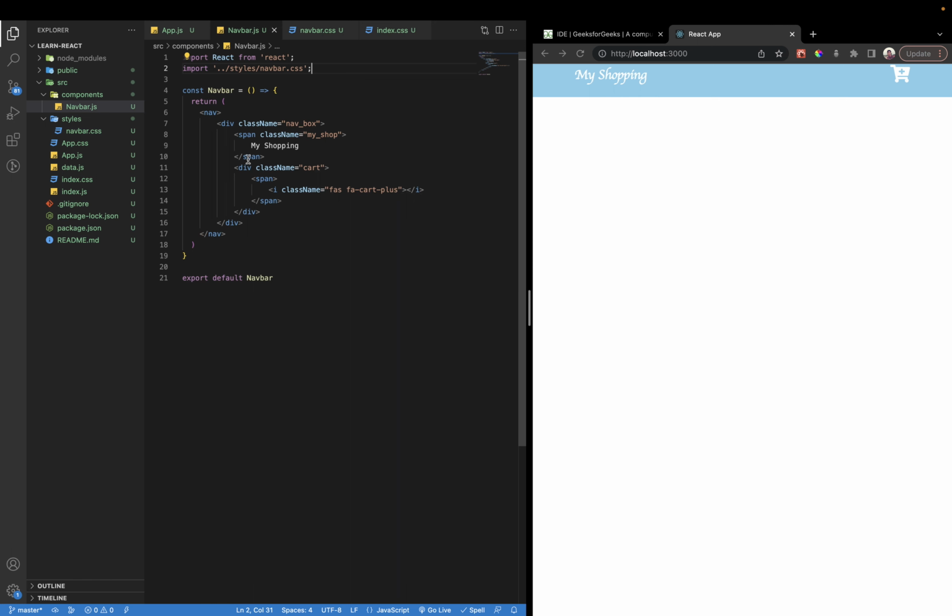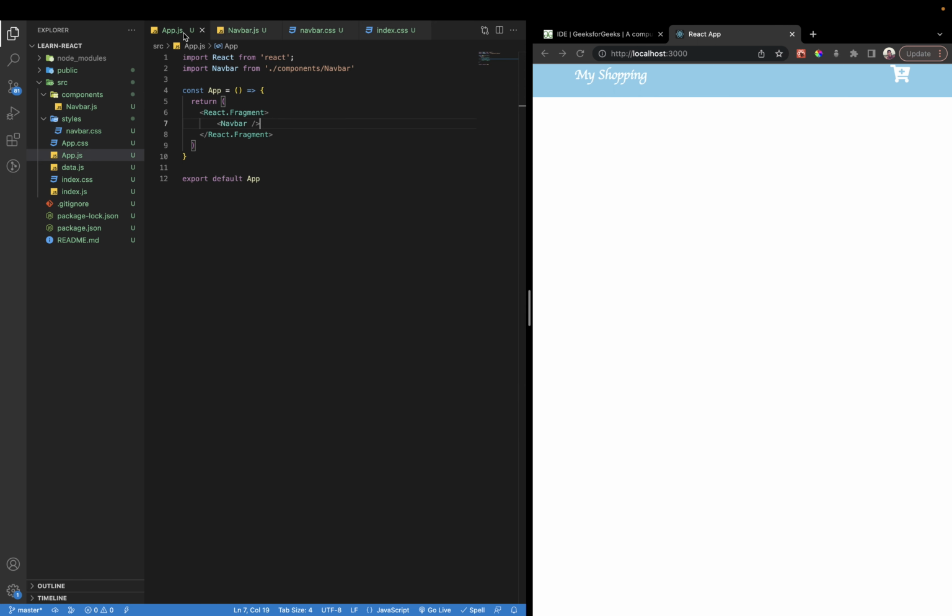Let us move to the app.js file and create some of the hooks which we are going to use. Let me explain one more thing. In this app we are going to use three components. The first one is this navbar. The second one is, when we click on my shopping page, it will show all the products. The third one is, when the user clicks on the icon, it will show the cart with the products which the user selected.